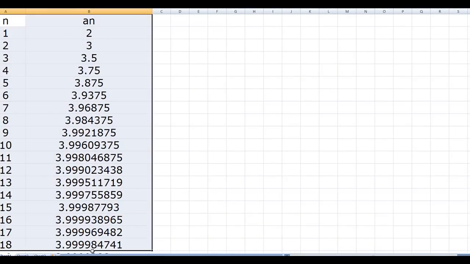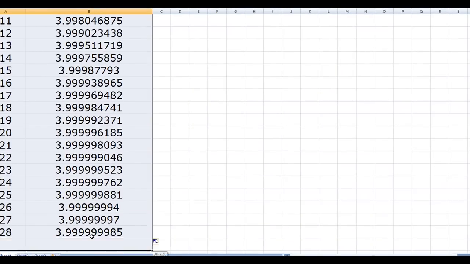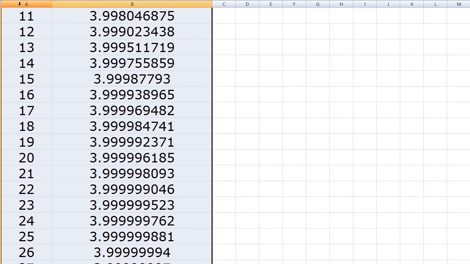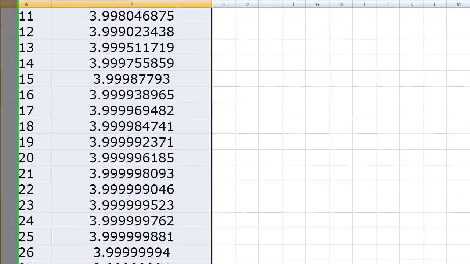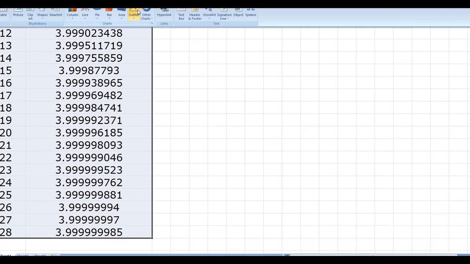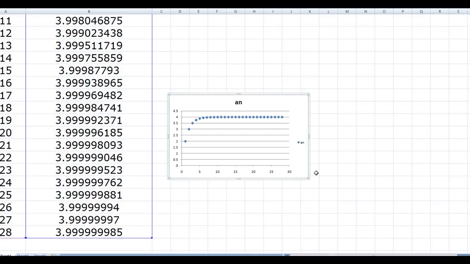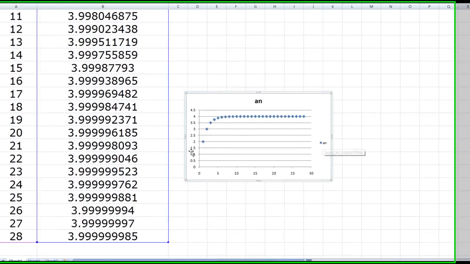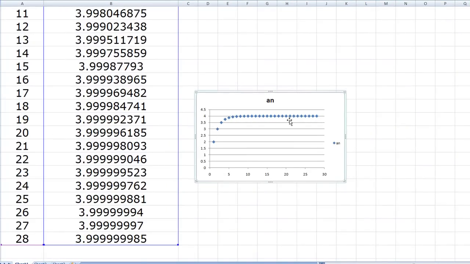Okay, so here is the pattern that we are watching, and you can very easily go to more steps if you wanted. So here I'm going to insert. I'm sorry, I just didn't highlight that in the previous one. So you can see, looks like this sequence is converging to 4. That is, as n gets larger and larger, the values of the sequence get closer and closer to the value 4.